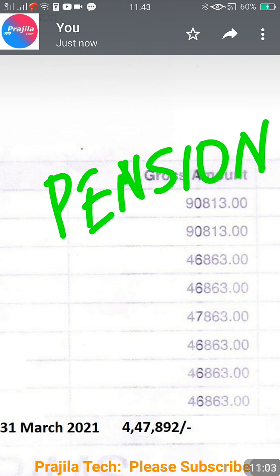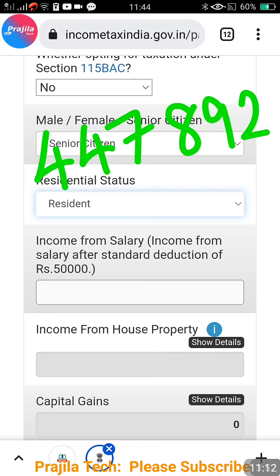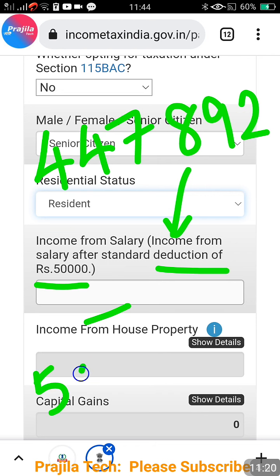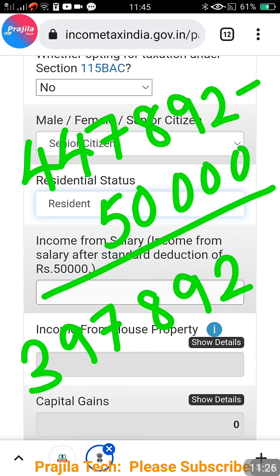We are not accounting the other bank interest. Let us only take this first. We will enter bank interest later. So this is his pension amount. From that I am going to minus 50,000. So whatever amount comes, you fill it in here. It's just whatever it is minus 50,000. You are a senior citizen, just minus 50,000. Don't worry about anything else. Whatever pension you get, minus 50,000.